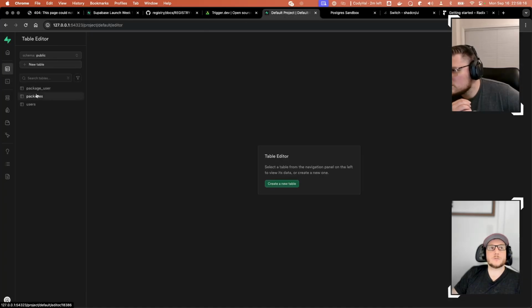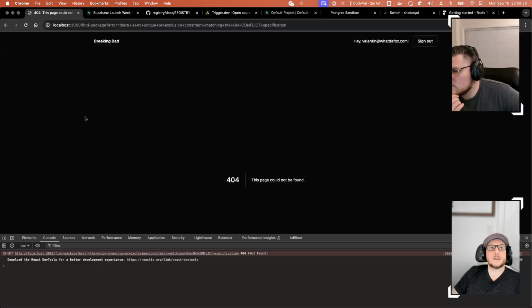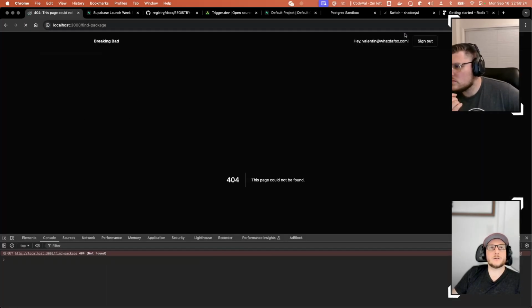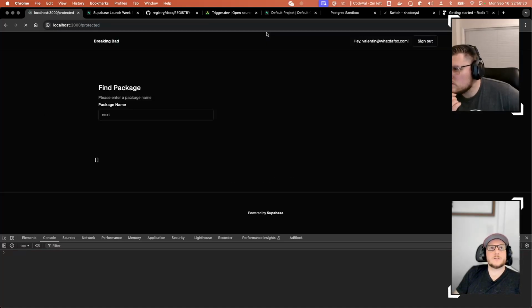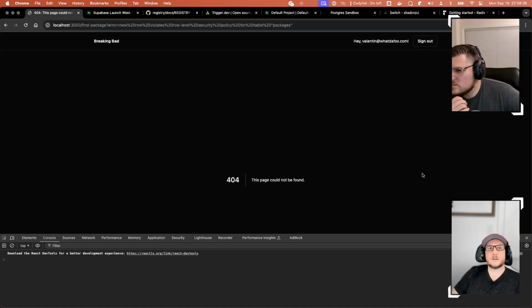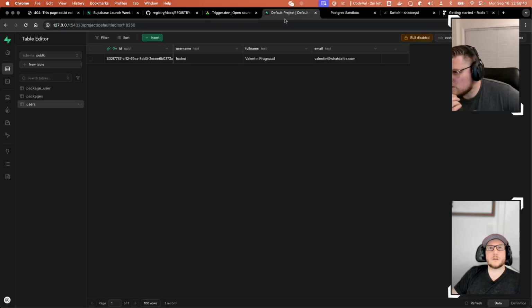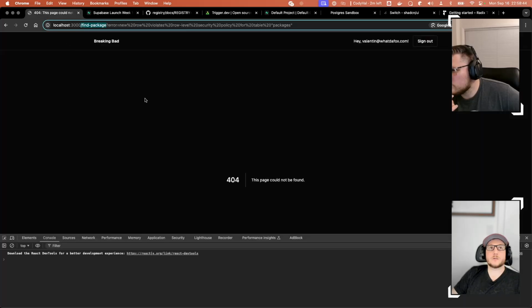So let's go back to our table. Do we see a package? No, there's no packages. However, we can refresh and then remove this error here. Why is it find package? It's protected. Oh, it's because I have a redirect. There's also a weird redirect here. I forgot that we put a weird redirect find package. That's okay. We don't need that, but it's not creating anything.